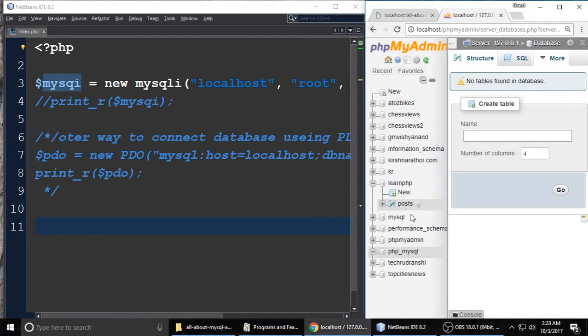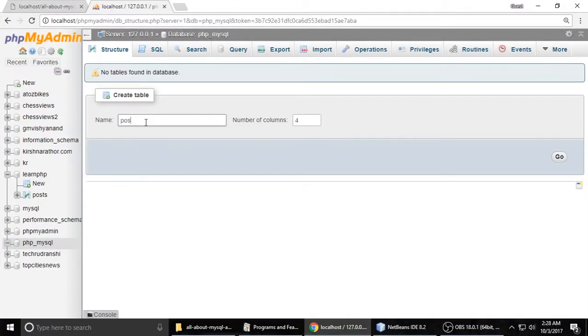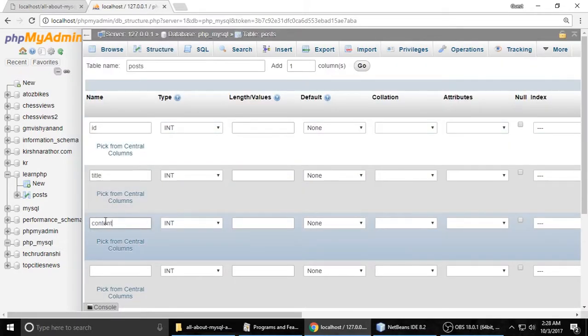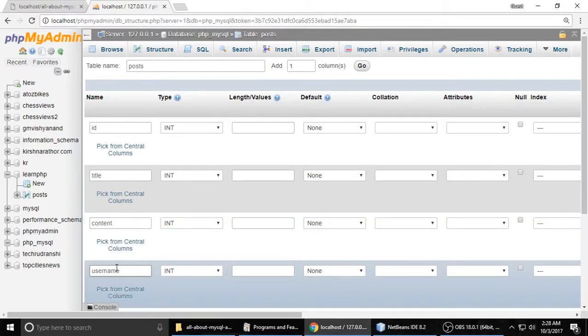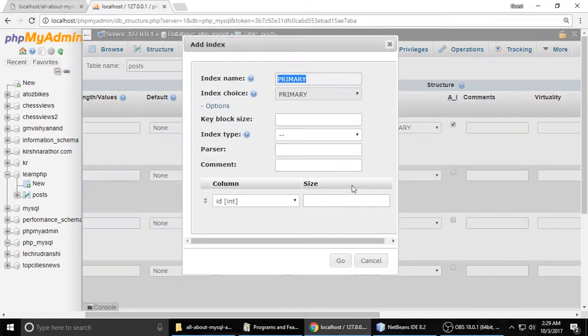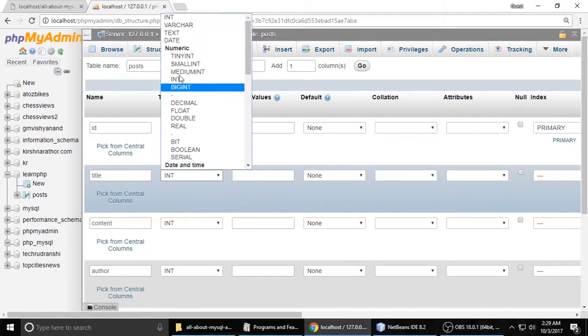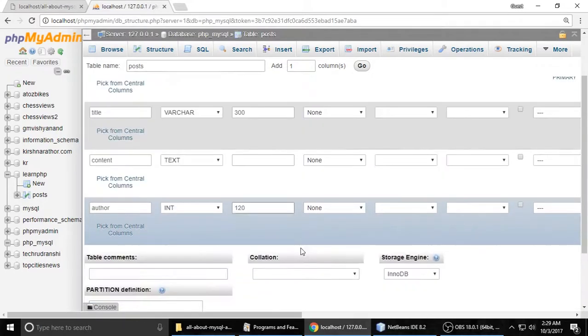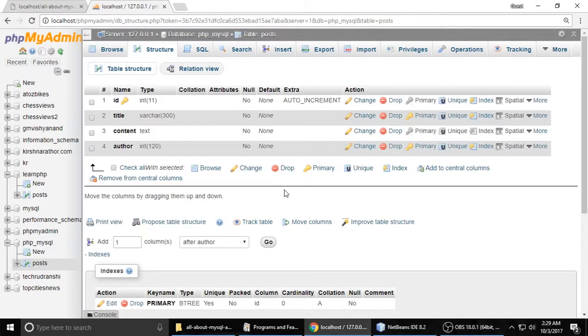So simply, we want to create a table inside our database. Our table name is posts, and here id, title of our post, content, and the author, meaning the username of the author. Just simply type it: id is auto increment, title is varchar, and give it a length, and content is text, and author is varchar 120, and save.